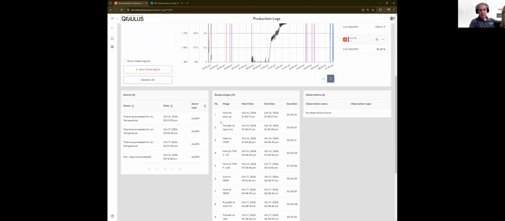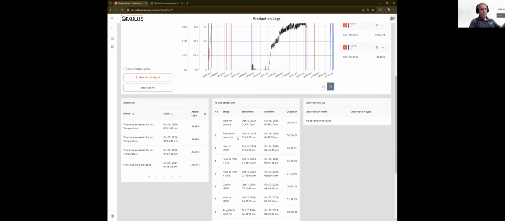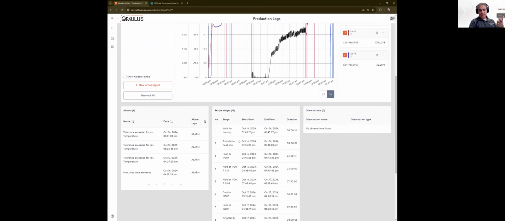Alarms. So in this particular job, these are the alarms that happened. This is the recipe as it ran. So if somebody jumped a stage, extended time, reduced time, changed carbon potential, nitrating potential, whatever, the reality would show. And any observations, which is the magic that you mentioned before, no observations were noticed. This is another discussion in another webinar.